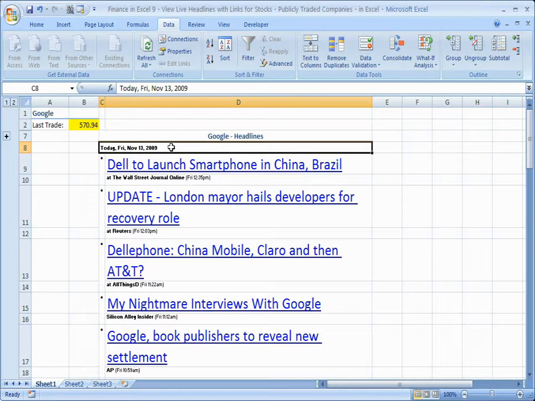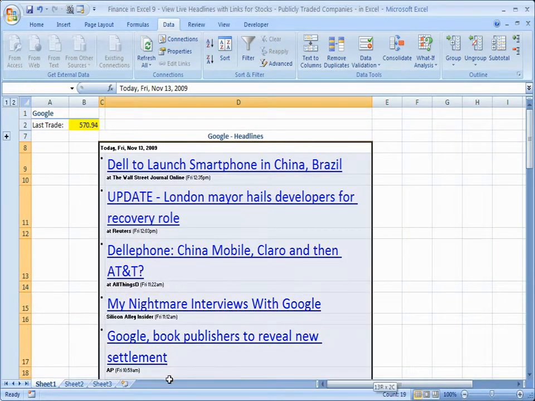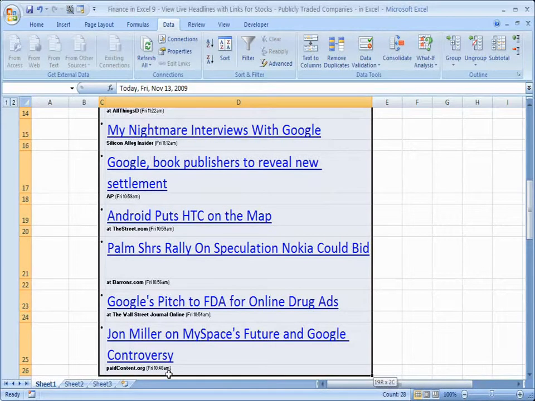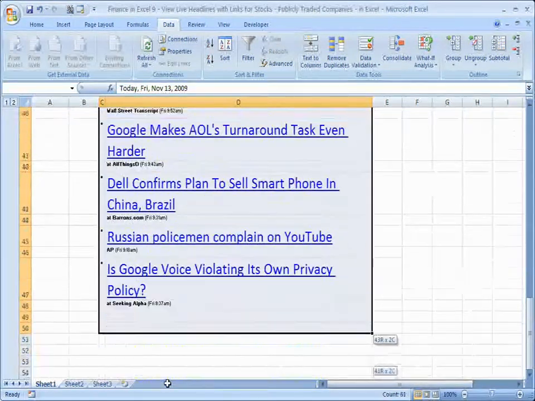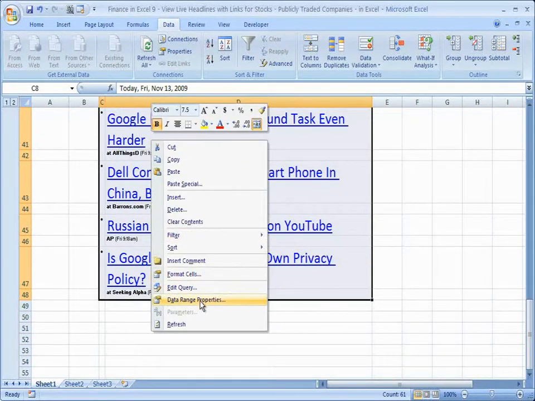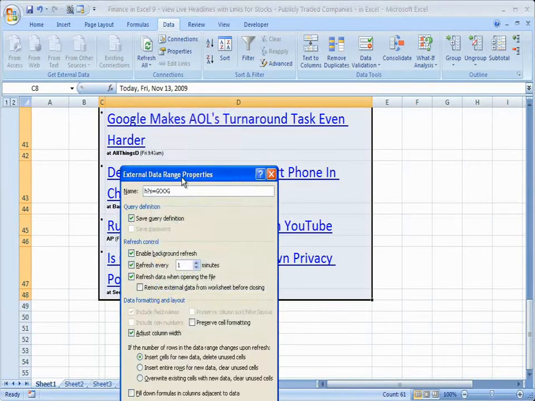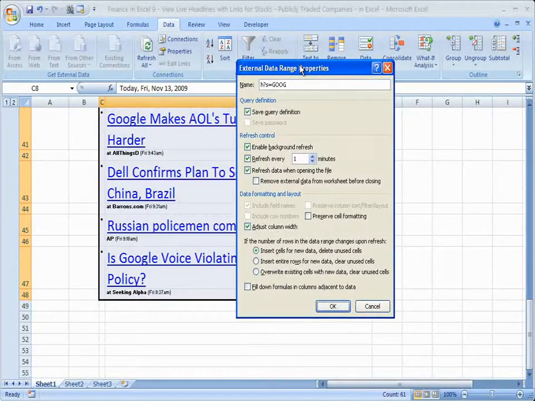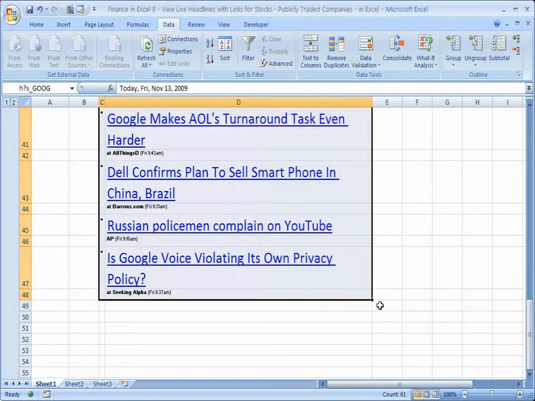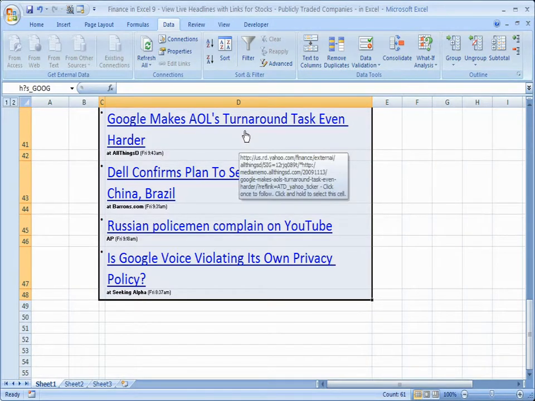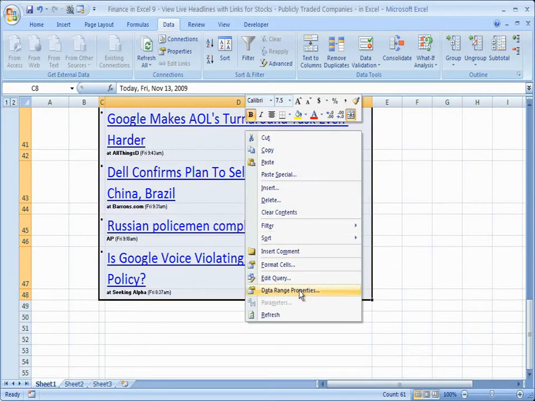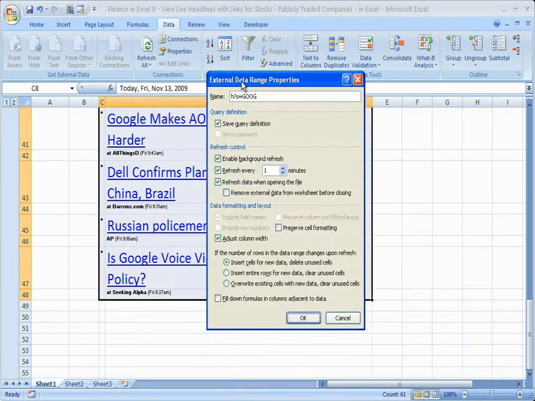So now, if you want to edit the query that we have, simply select all of the data. This is called a query because it's going to query Yahoo Finance to get this information. So select all of it, right-click, go to Data Range Properties. So that's what I meant. We're not actually going to edit the query, but we're going to change the properties for it. And now we can change how we refresh it, enable background refresh, and so on. So once again, if you want to change how often it refreshes, for instance, select the cells that are pulled in from Yahoo Finance, right-click, Data Range Properties. And here you can change all of the refresh settings.